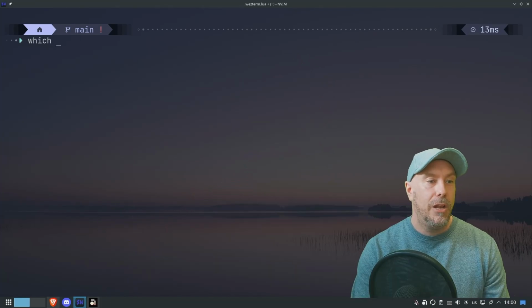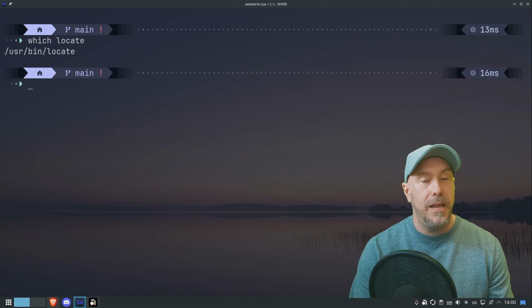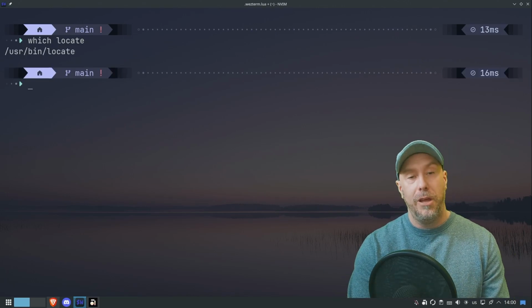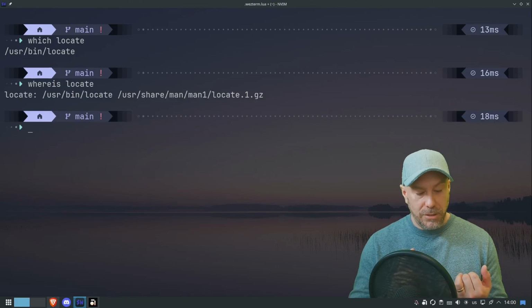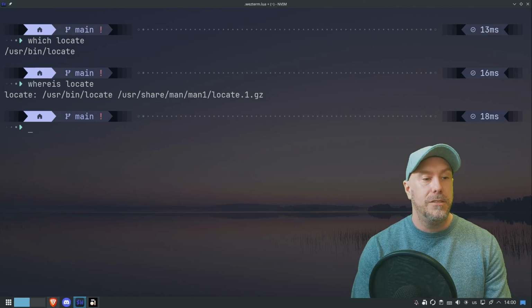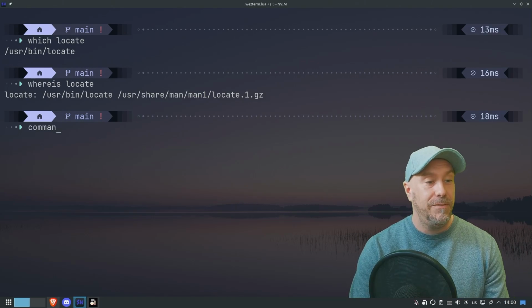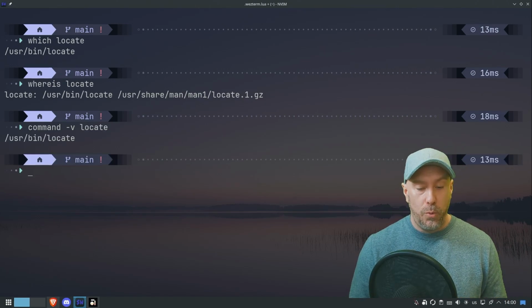Let's see if the locate binary is installed, and there it is. And talking about "there it is", let's use whereis locate. It searches for the binary, the man page, and any source files connected to the binary. So that is neat if you need that. command -v locate functions the same way as which.